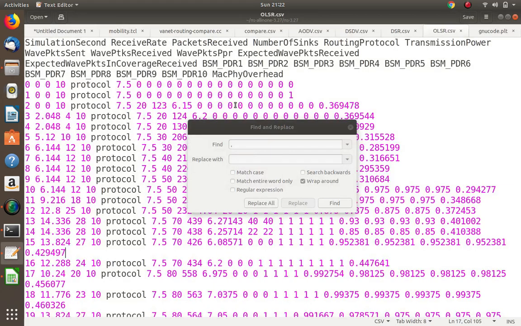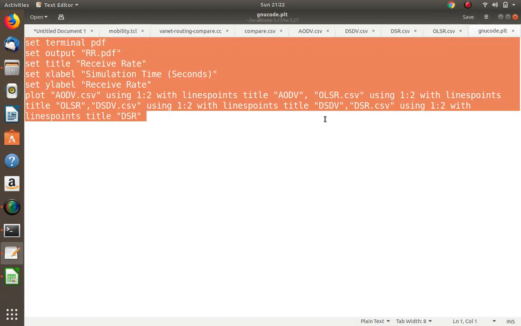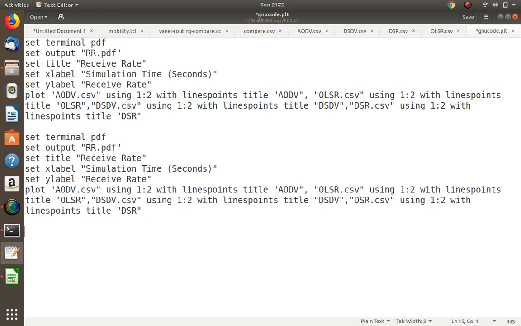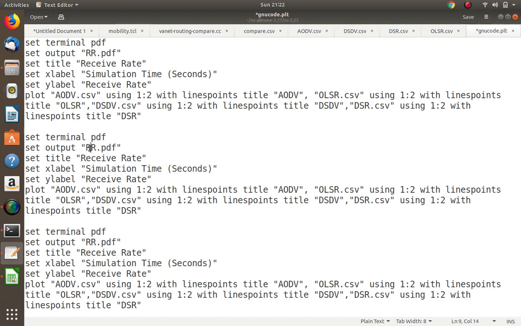So what I do is, again I'll come back here and close it. Now in the GNU code, just Control A, Control C, then Control V, again Control V. So now here is packets received. I name the file as pr.pdf. Packets received is the third column, so instead of 2 we'll have 1:3 with the same file again. So this way you can create multiple plots in one single file.